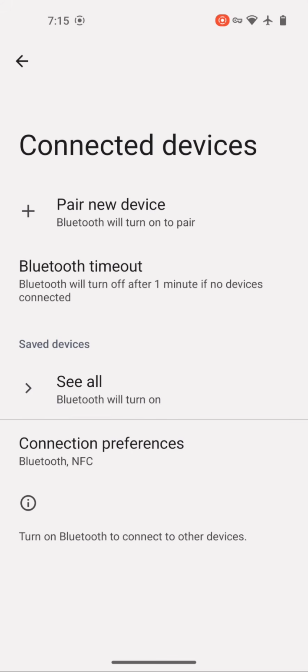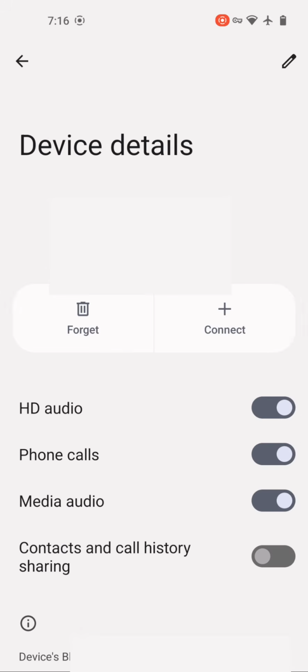Next, click on See All. And as you can see here, it says Bluetooth will turn on. That's okay, because we have the default set to Bluetooth timeout to turn off. So it'll turn off because nothing's connected after 1 minute. But what you want to do is, if you have connected devices, click on the wheel for each device and go through the permissions that that Bluetooth device has and turn off anything. So like contacts and call history, I've turned that off for my earbuds, but I do want audio and phone calls coming through my headphones.